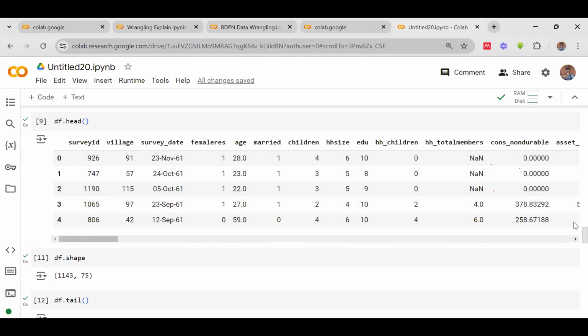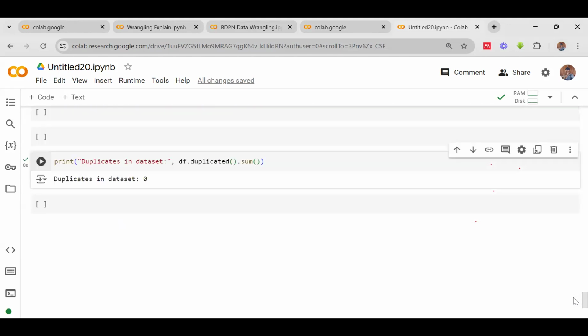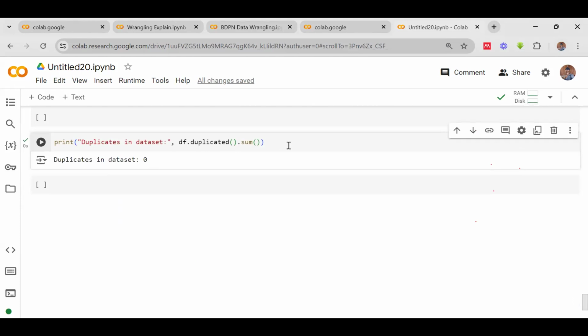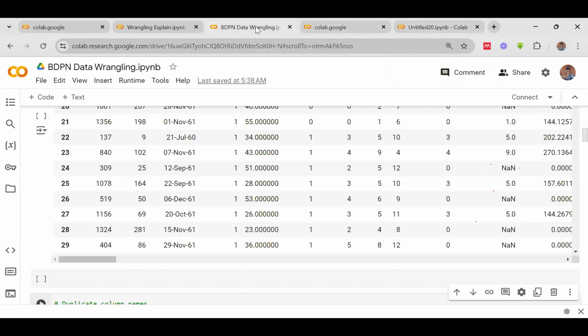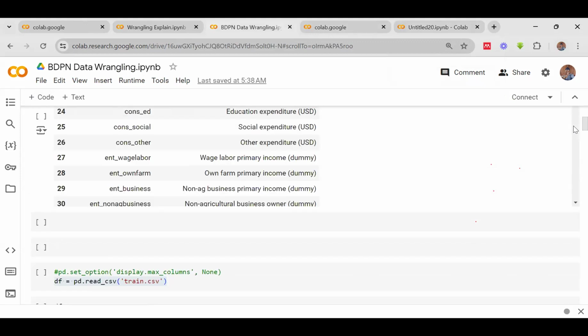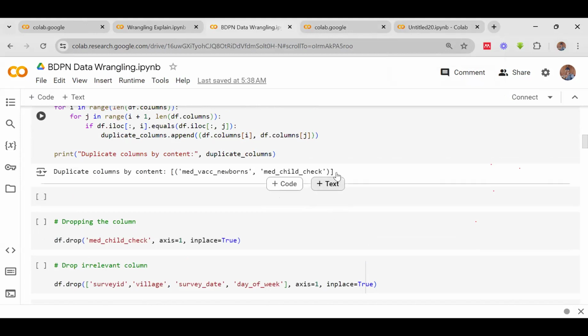So that is why we may not be able to see anything duplicated in our data set when it comes to the row. But what about the column? Definitely there could be some columns where we're going to have a duplicated value. So let's quickly check for the column. I have a code here. I'll just copy it and let's see if we have any duplicate on the column. So let's see.